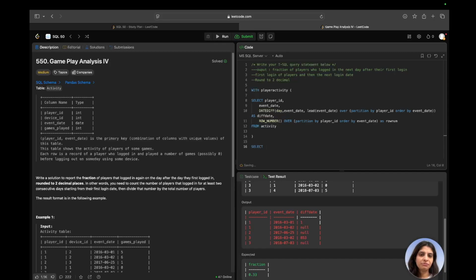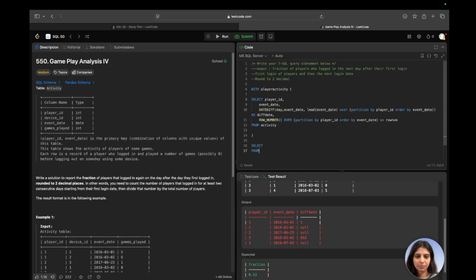Now we have to get the fraction of players, where we divide the count of these users by the total number of users. So I'm selecting from player activity here. So we'll write the case statement. So case when my difference of date is 1, and it's only for those rows where my row number is 1. We're checking only for the first date.